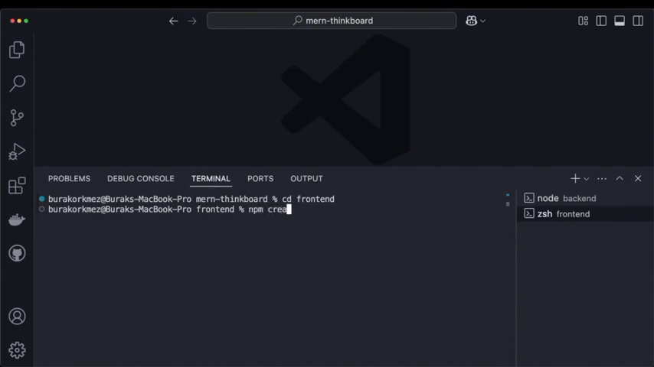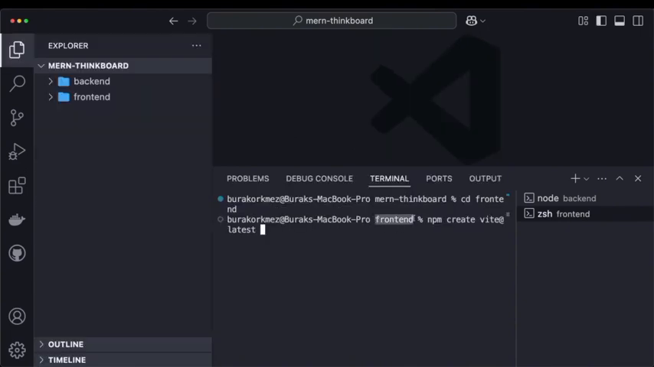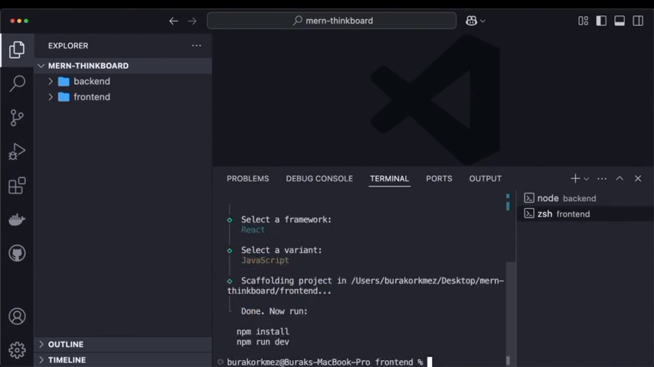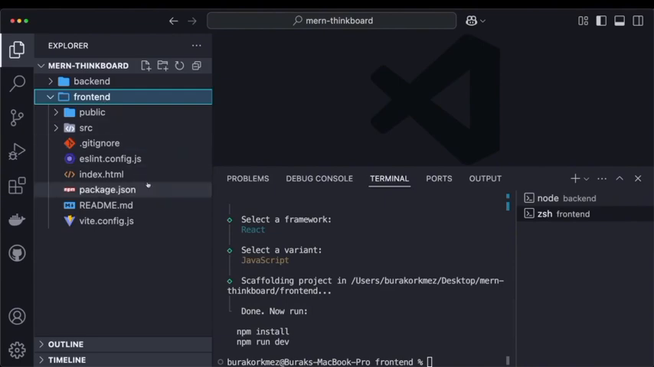I'll say npm create vite at latest, and I want to initialize it under the current folder, which is frontend, so I'll put a dot at the end. Let's go ahead and run this. We will get a couple of different questions, where we'd like to go with React and JavaScript. Okay, so we got all the files and folders that we would need. First, we need to run npm install.